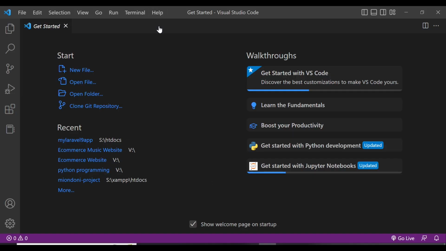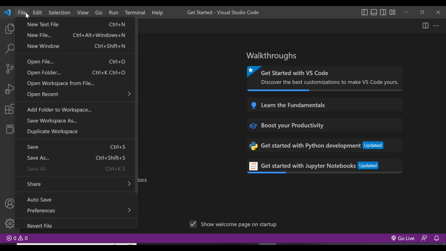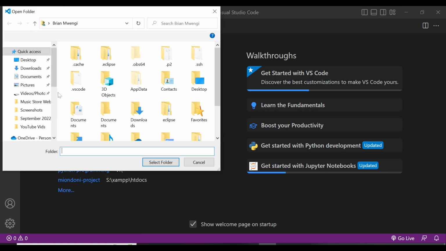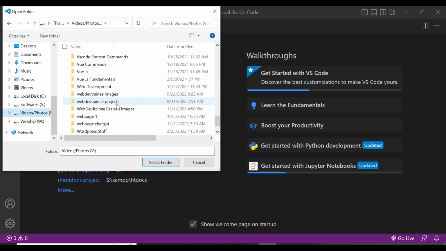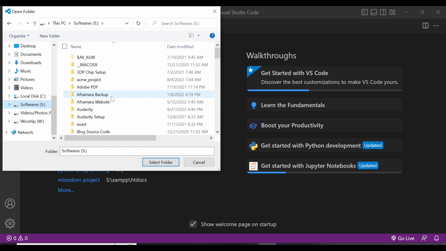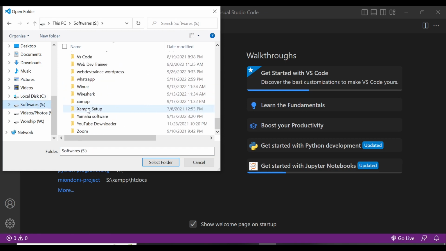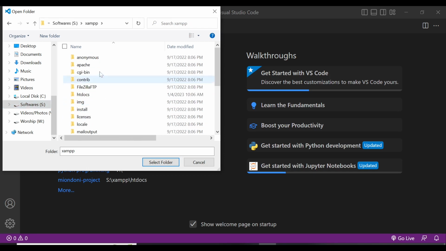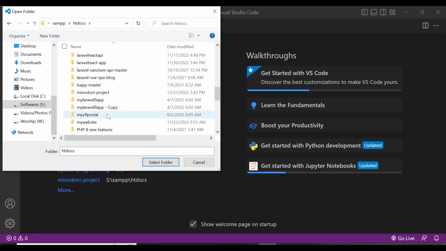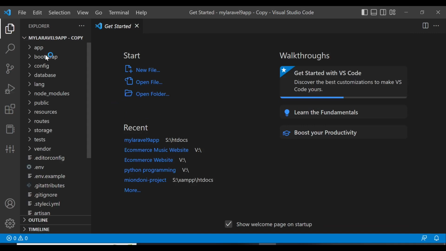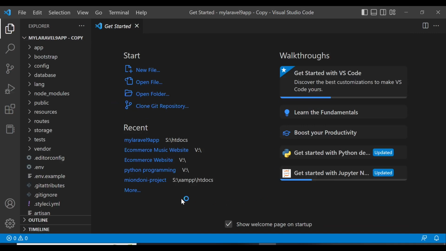What I have here is an empty VS Code. I'm going to open a folder like this. Within my software, that is within XAMPP and then htdocs, I have a copy of the previous project. That is what we are going to use in this case.